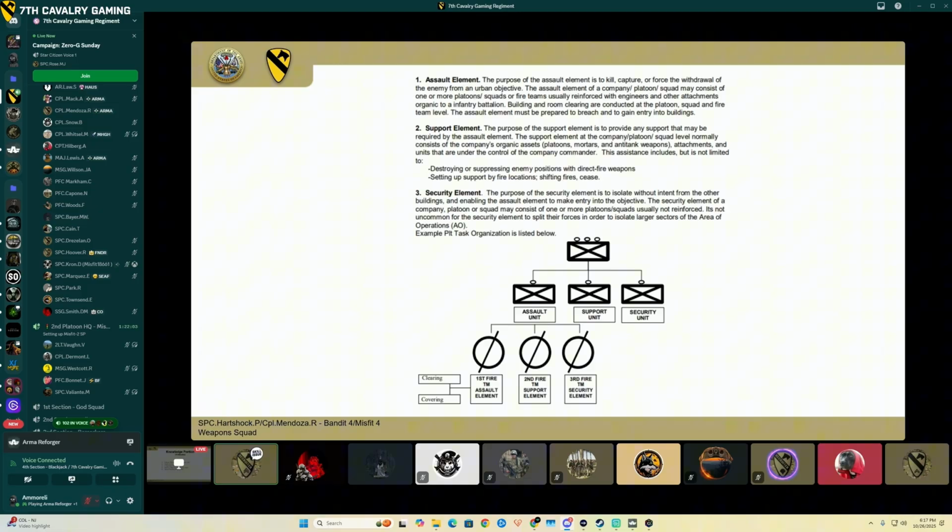Your support element, the purpose of the support element is to provide any support that may be required by the assault element. Normally consists of the company's organic assets, platoons, mortars, and anti-tank weapons. Destroying or suppressing enemy positions with direct fire weapons, setting up support by fire locations is something I really want to emphasize for the support element. Your security element, the purpose of the security element is to isolate the objective from the other buildings, enabling the assault element to make entry into the objective.